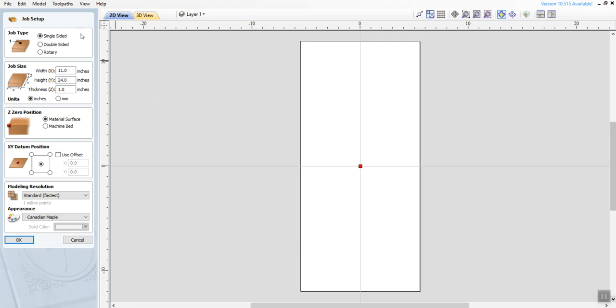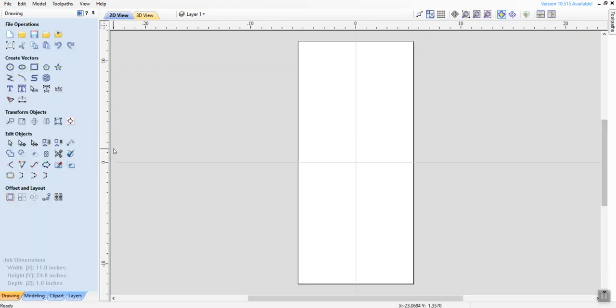Okay, so to get things rolling, I clicked on new, and then it goes to the default, which is the last one that I did, which is 11 inches wide. It's 24 inches height, and it's 1 inch, 1.0 thick. So we're good to go on that.